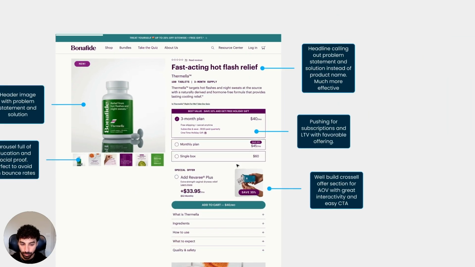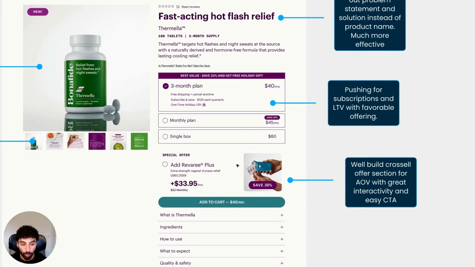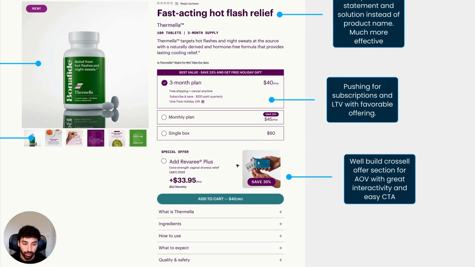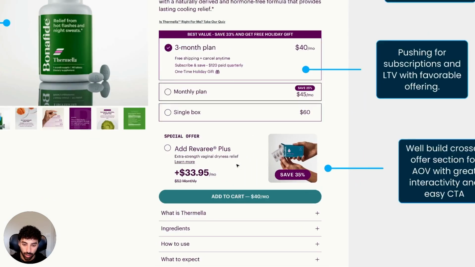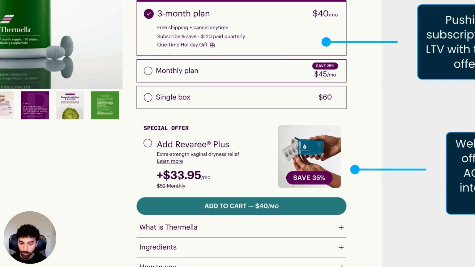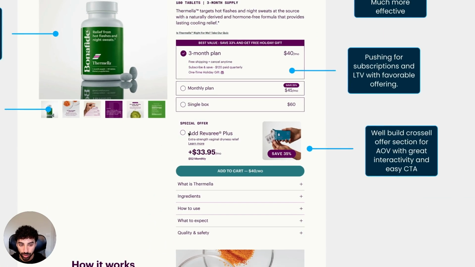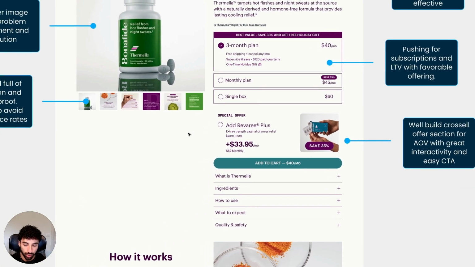And then here they have a well-built cross-sell offer section for AOV with great interactivity and an easy CTA. They call out the price, with a simple call to action. There is the image, there is the problem statement and the solution statement for the product, and you can simply click on it to learn more, or click on the toggle and activate the upsell immediately, which is very interactive, super great for upsells here, for AOV and for cross-sells also.